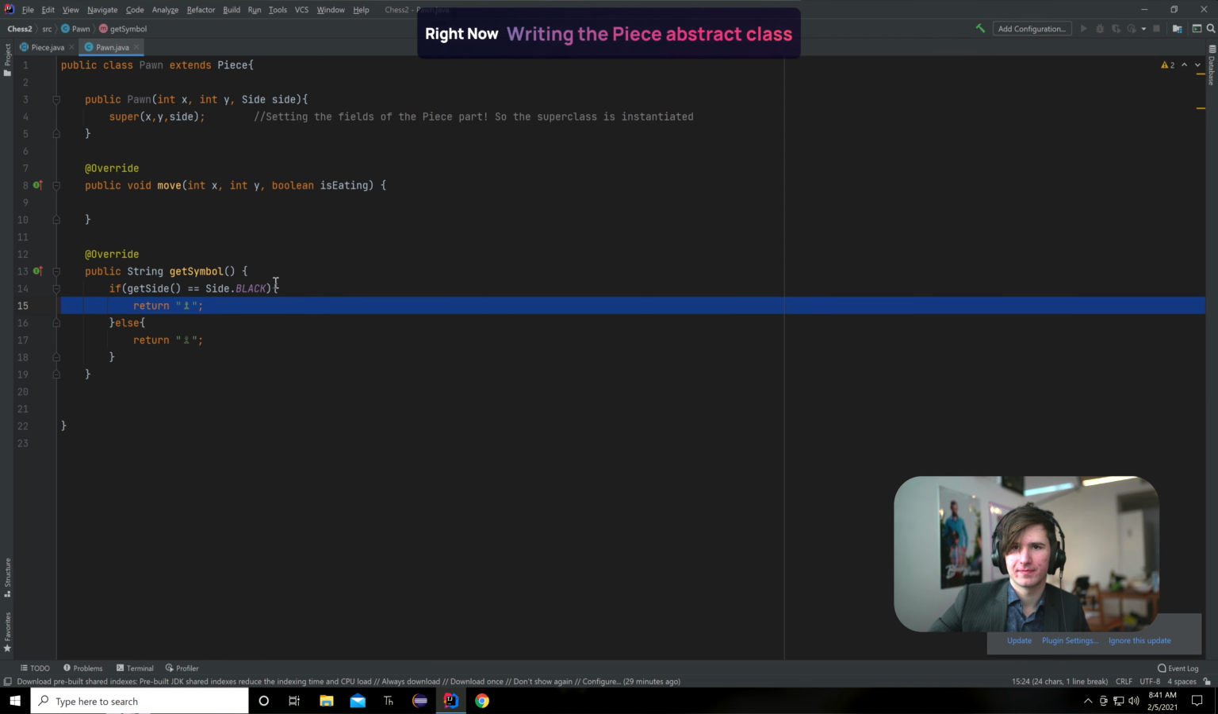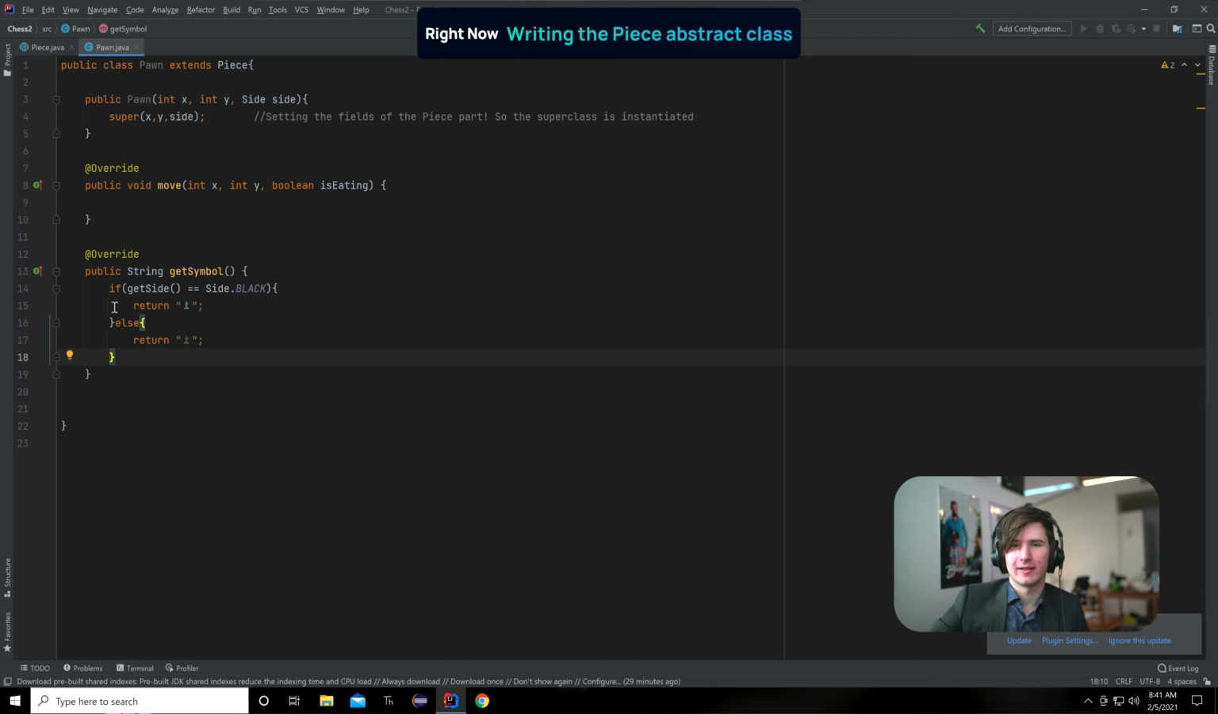And now I have it returning the emoji for a white pawn if it's white and a black pawn if it's black. But there is actually a short notation. Does anybody know how we could do this in one line? This is not to do with object-oriented programming. This is just a bit of a Java trick for you guys. Does anybody know how we could do a one-liner of this?